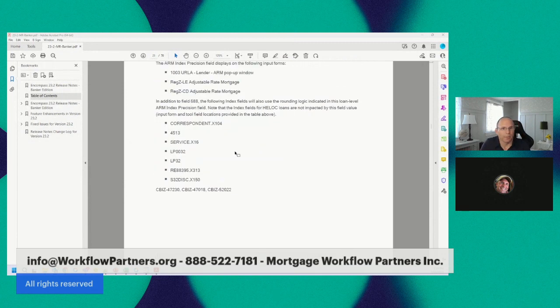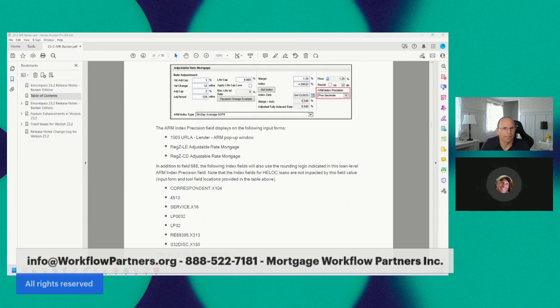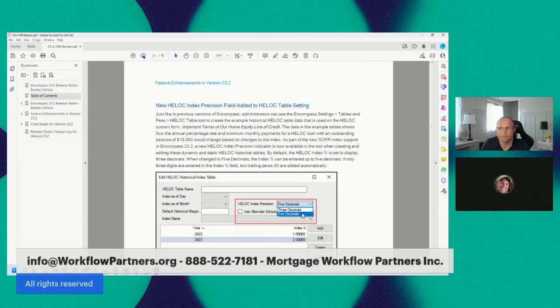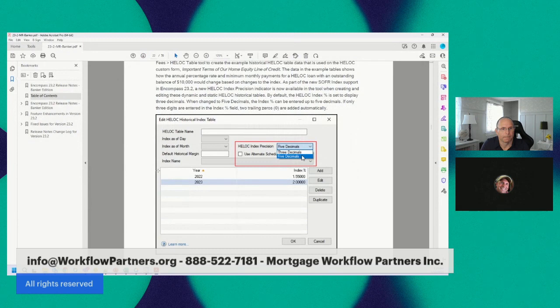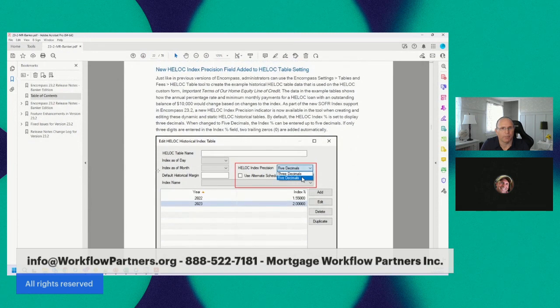Oh, you mean up in the? Yeah, don't forget to update your customizations is my point there. Certainly they'll be updated on the standard forms, but this has been replicated into custom forms in numerous places. Historical table update. So if you're doing HELOCs, again, another place to make sure you're addressing 5 decimals or 3 decimals. So just one more example.